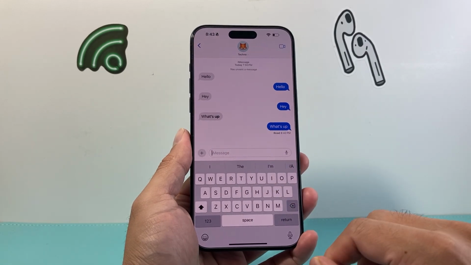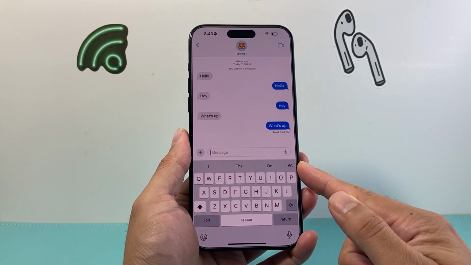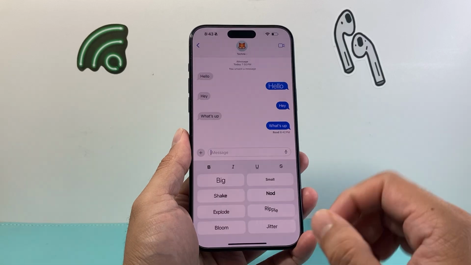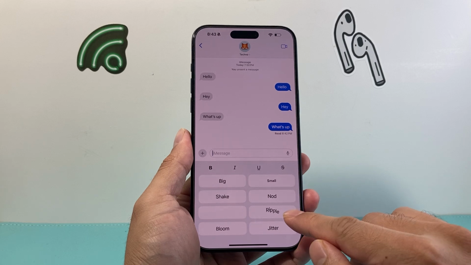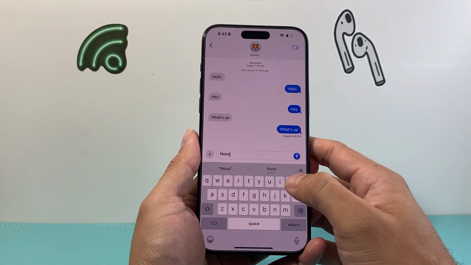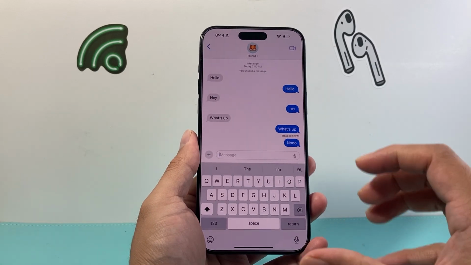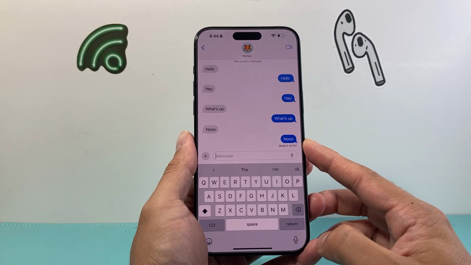But before we type it up, we're going to click on this icon that's going to be on the corner here that looks almost like an A. If you tap on it, it'll open up another menu that will give us the option to basically send a text message with the nod effect. So if I click on it and I say something like this, as you can see, it will nod. So I can click on that. And now I'll be able to send them a message with that nod effect going on, just like that.